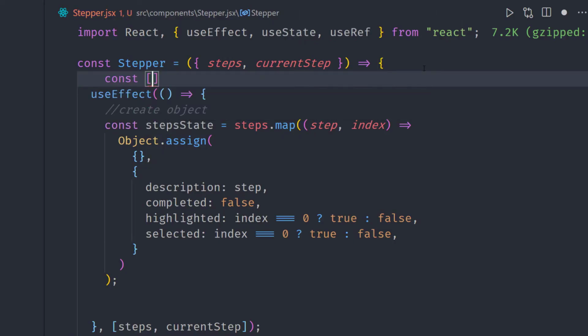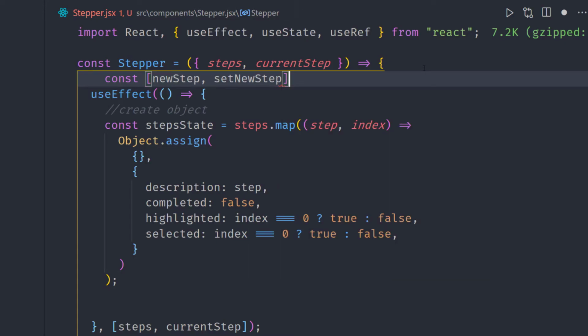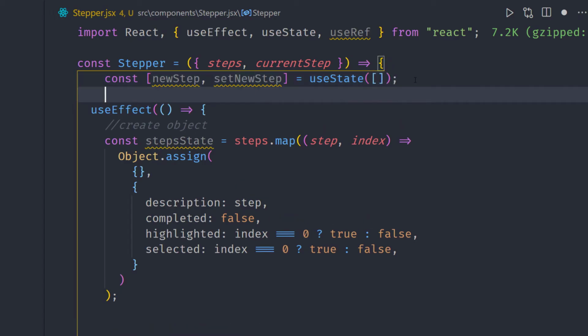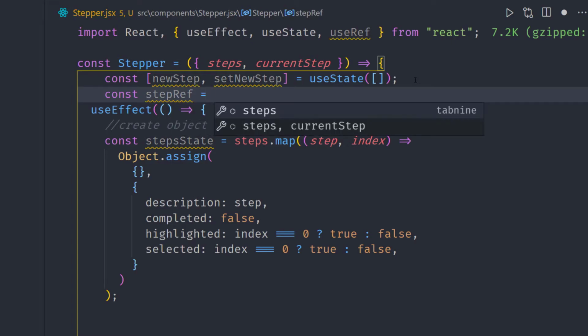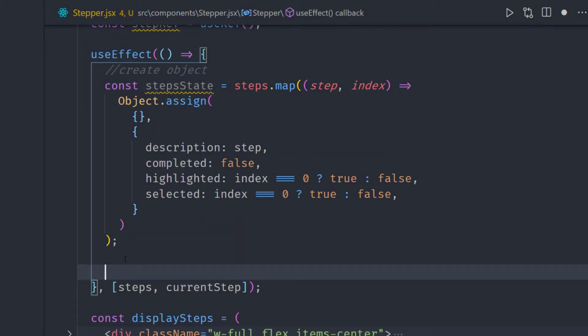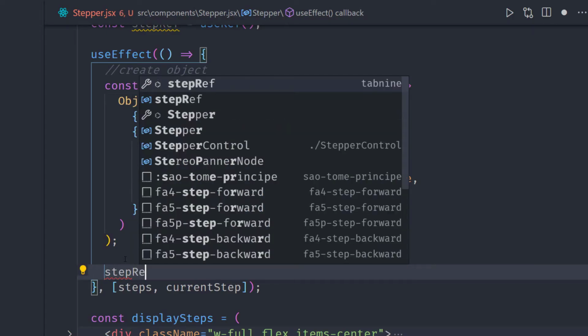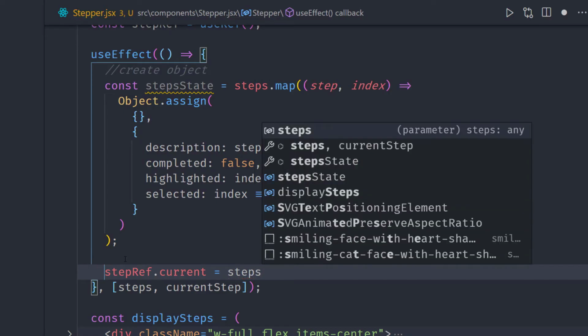Now we can create a new state, and we can name it new step, and create the function setStep that would be used to update the new state value. Next, we can go ahead and use our useRef and assign it to stepRef. Here we are assigning our step state to our stepRef.current.